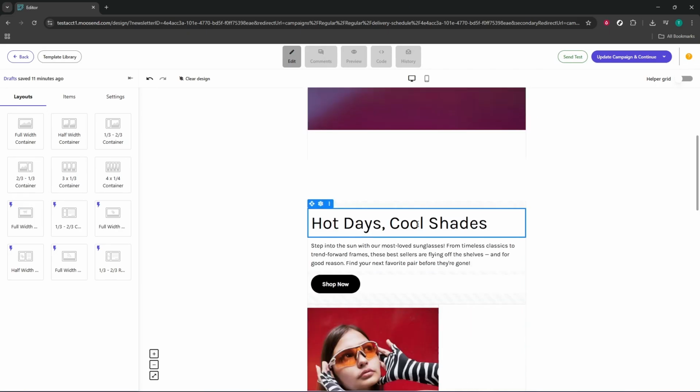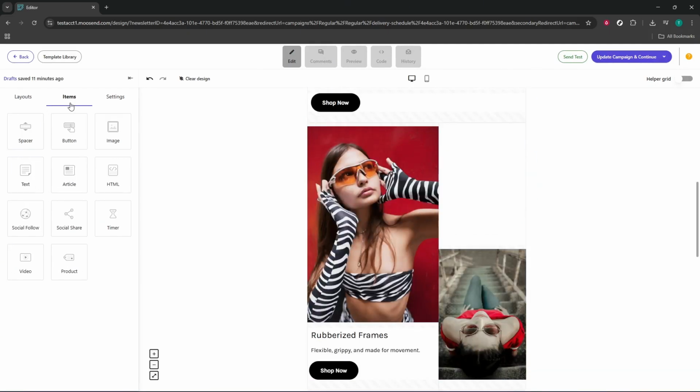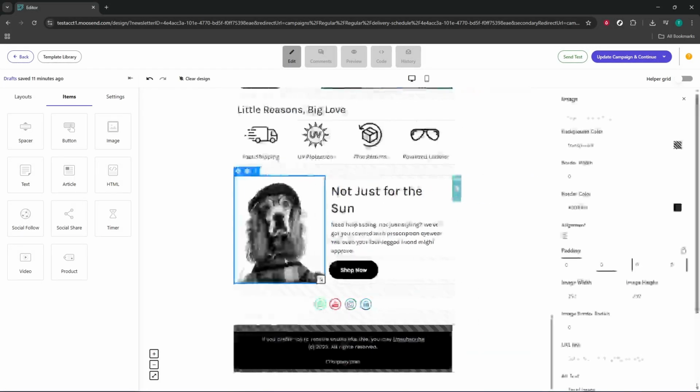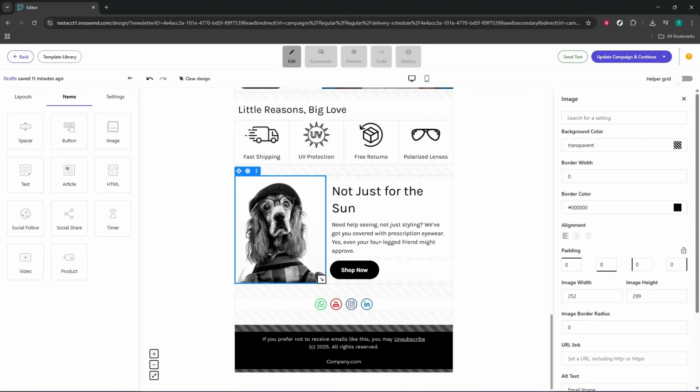Click inside the image area to add your visual. You'll get the choice to upload from your device or pick something from your library. Uploading is great for new assets. The library is perfect if you've already used the image in another campaign.